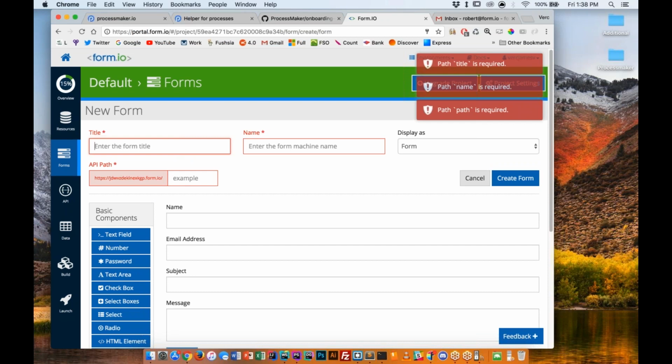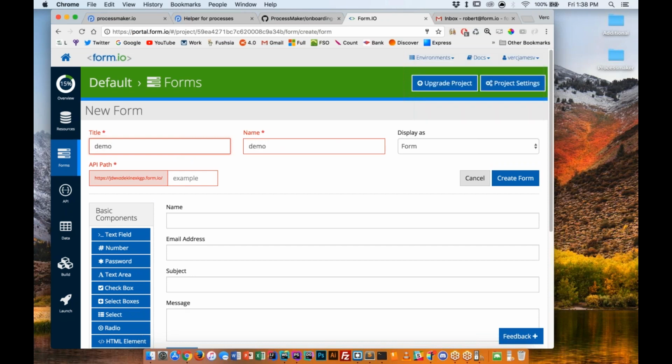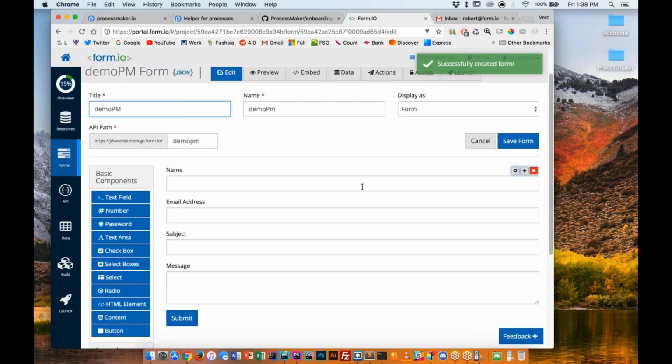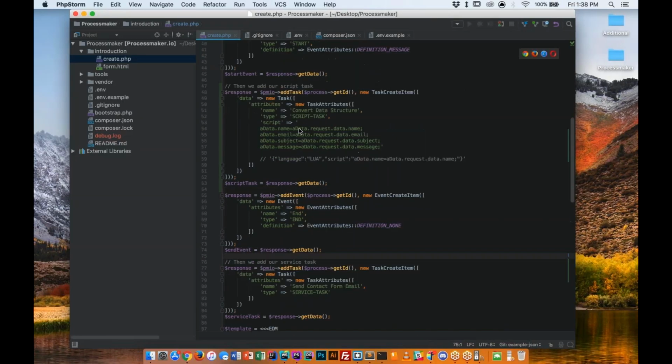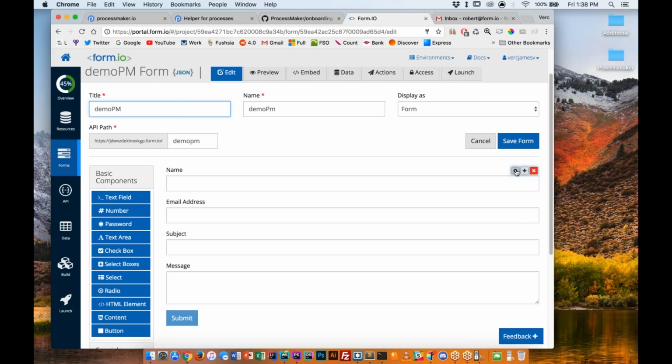We've got to add a title, and we will call this our demo ProcessMaker. And we'll just add that to the API key. Great. Create the form. And there's the form. So there is something I do want to call attention to right out of the gate, and that is, if we go back over here to these key value pairs, you're going to see name, email, subject, and message. And these are actually the same API keys that the Form.io instance has.